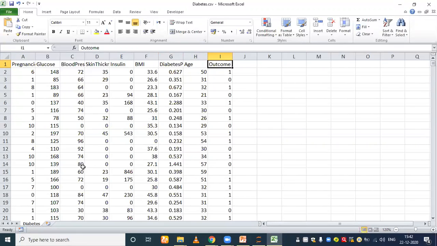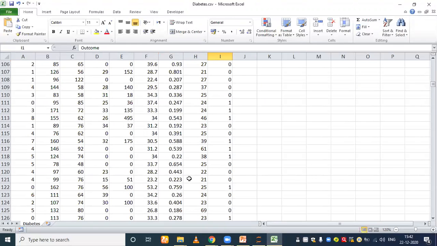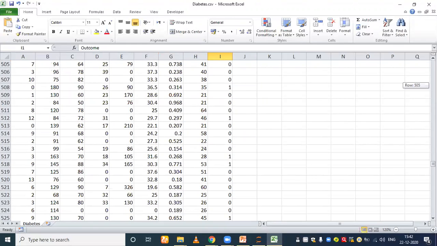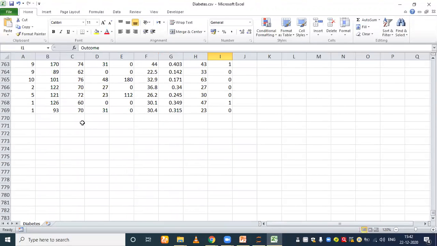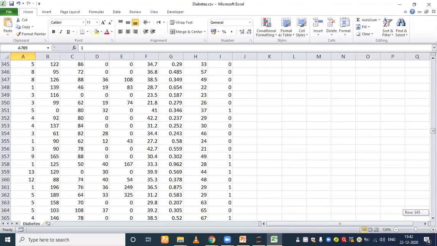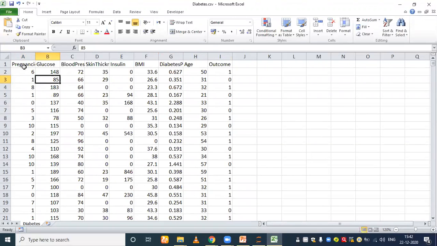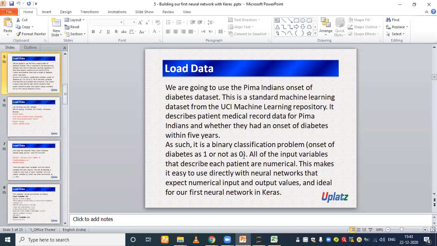And how many records do we have? We have 768 rows, because it is counting the column names as the first row. Now, using this Pima Indians onset of diabetes data set, which is publicly available, we are going to predict whether a person will have diabetes or not.